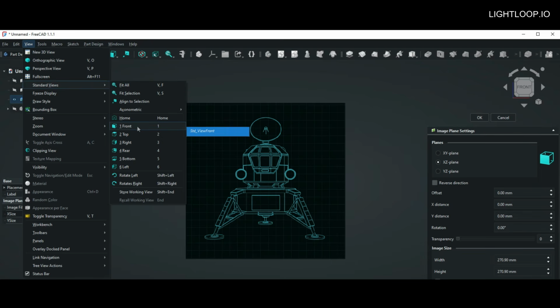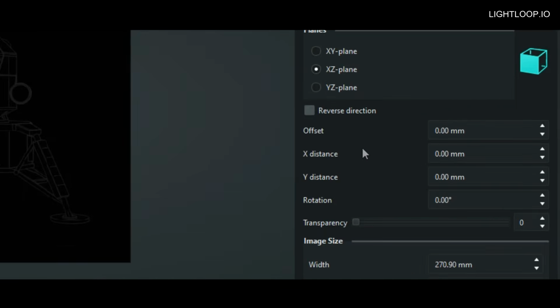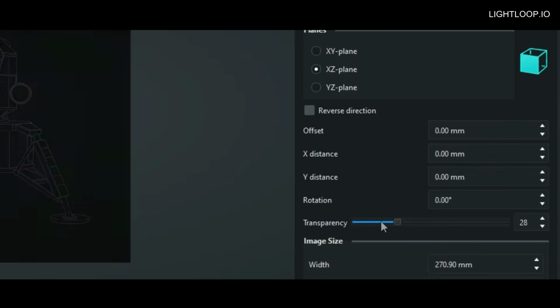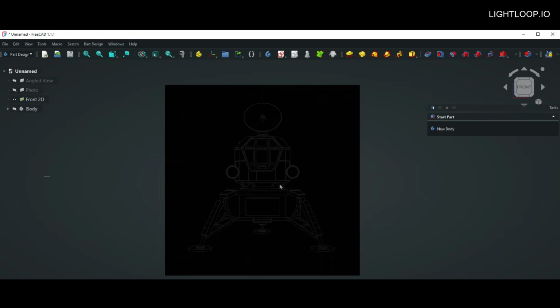Now we're not going to do this now, but notice that we can also rescale this image to our desired dimensions. We can also do things like adjust its transparency. But for now, we're just going to leave it. We're going to click OK once we're done. Now this brings me to an important point about organization.